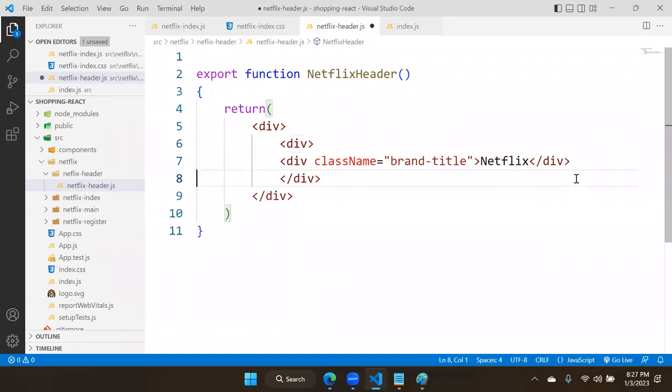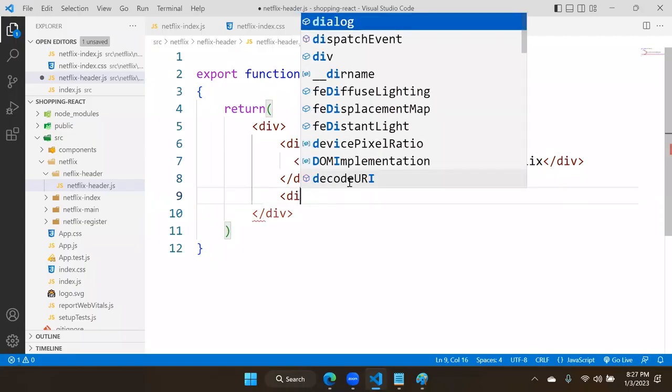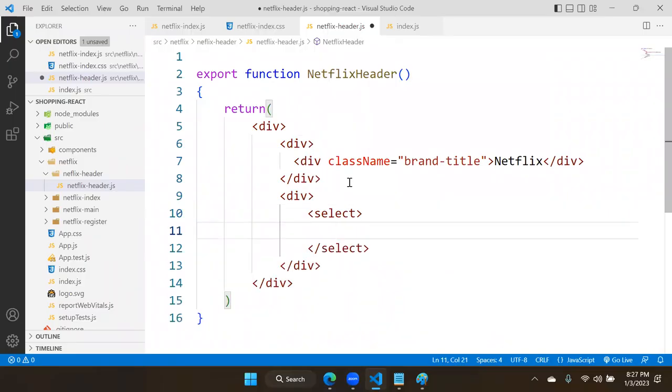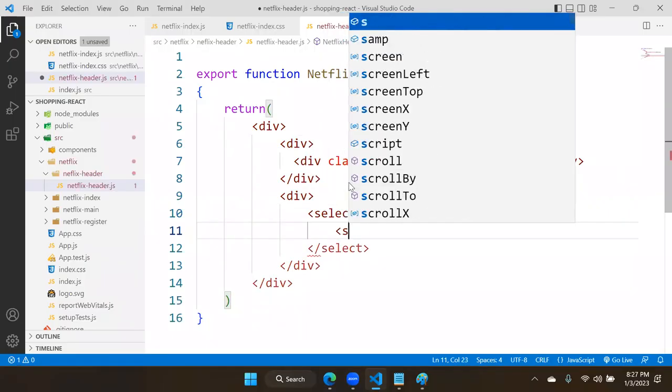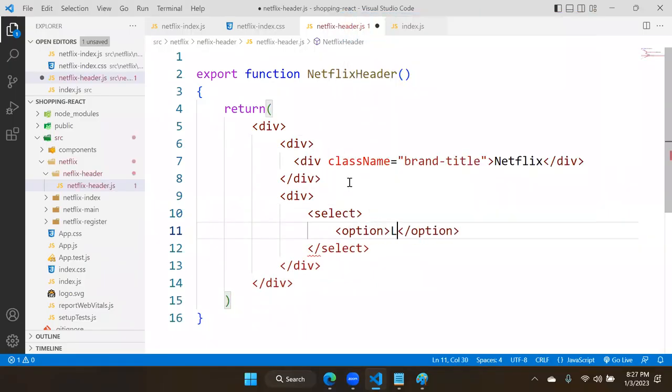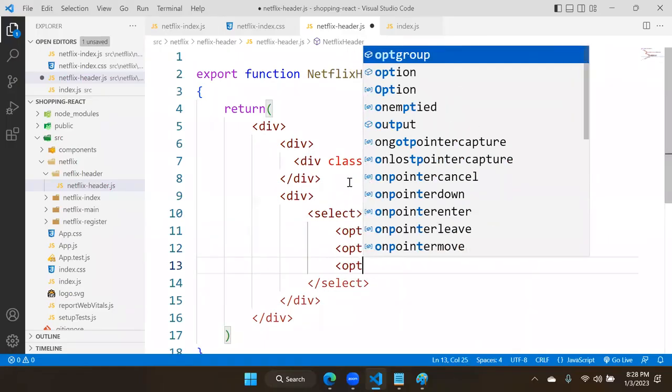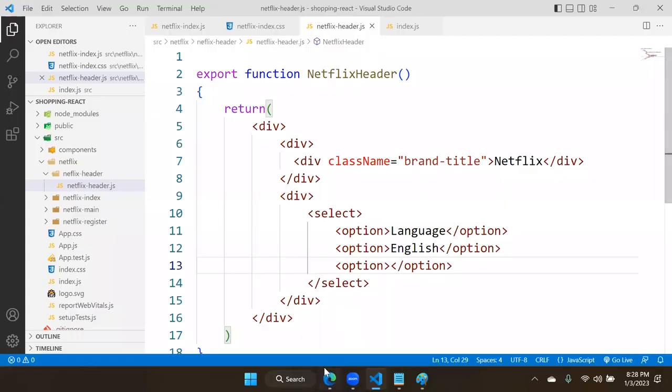In this we are keeping that Netflix. Another container we are keeping. In this we have a select. Select is having some simple options. Option, we have a language. We have a language and we have an option like English, like this. So English, and we have an option in that Hindi.